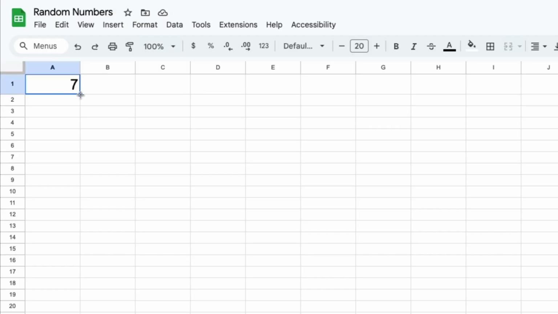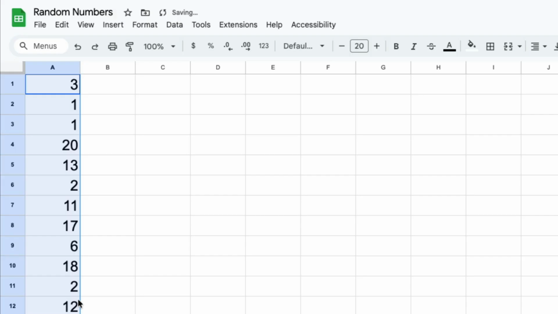And like I did with the previous formula, you click on the circle in the lower right-hand corner of the cell and drag it down as much as you need to do. And you'll see that each of these cells have a random number between 1 and 20.